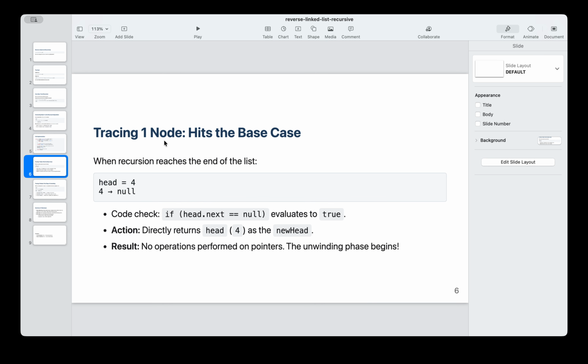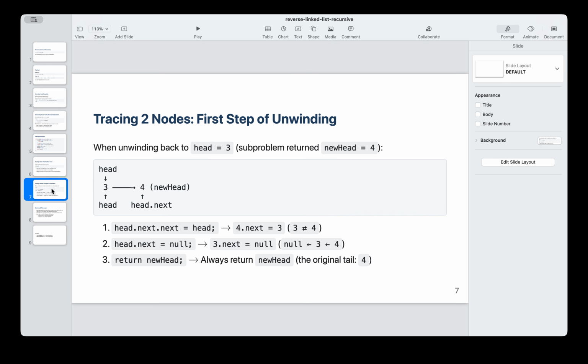So tracing one node. When the recursion reaches the last node of the list, head will be 4. 4 will be pointing to null. So if head.next is null, it will be evaluated as true. So we directly return the head 4 as the new head. So no operation is performed on the pointers, and now the unwinding phase begins.